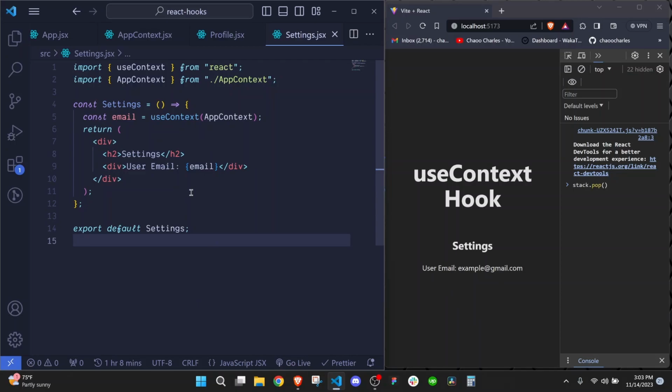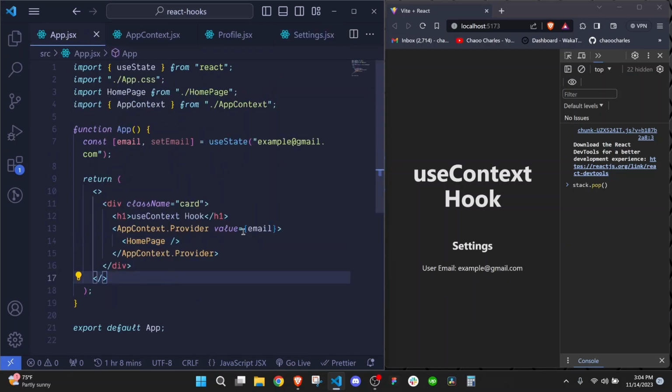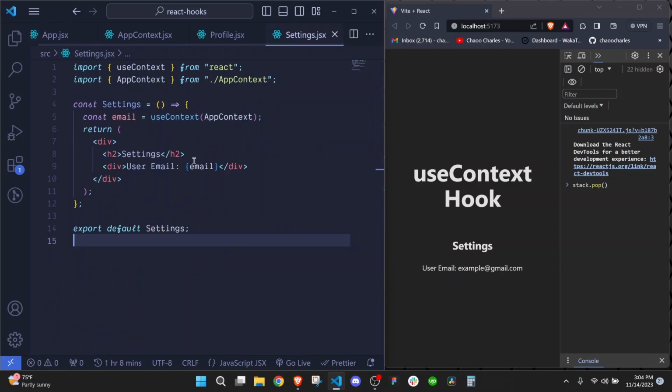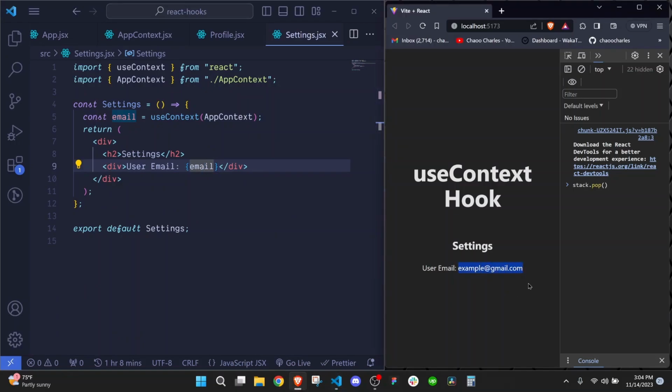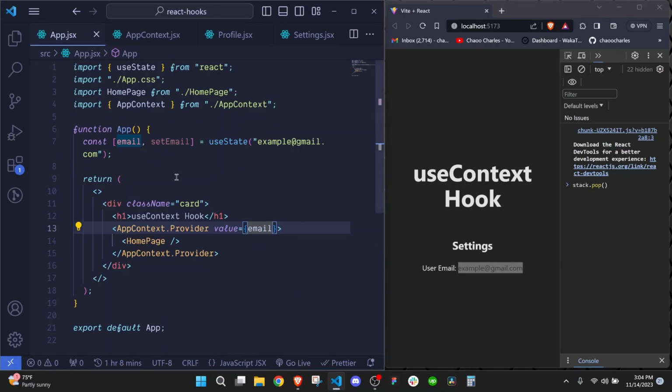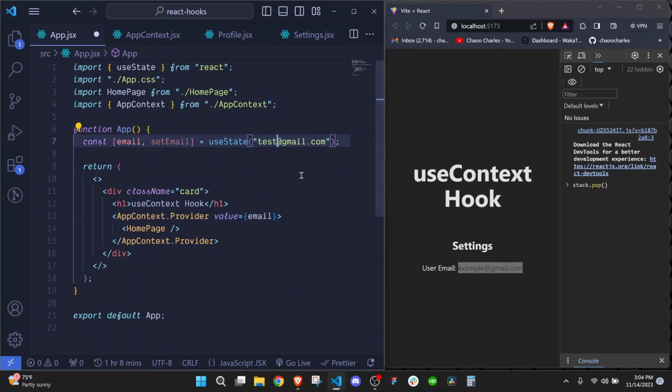And once I do this, useContext will get us the email that we pass right here as the value. With that we'll be able to render it right here, and you can see we are successfully able to render the email. So if I come to the app right here and change this email to, let's say, test, and I save, look, we are easily able to access it like that.